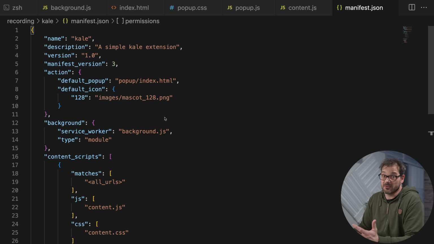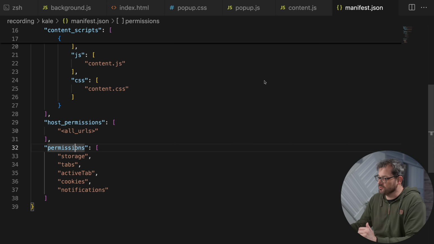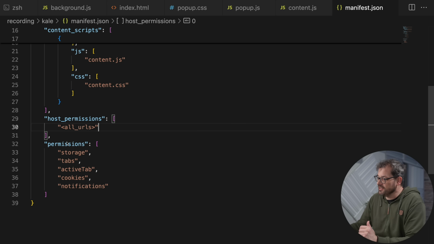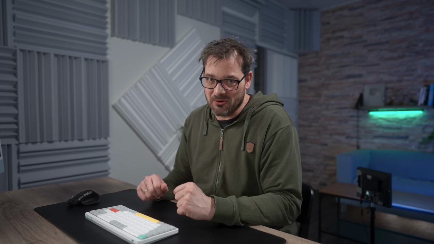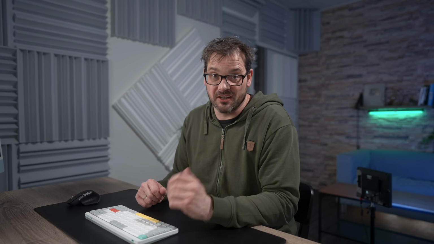In the case of Kale, it's a Chrome extension. There you have to specify these permissions in a so-called manifest file. This is what that file looks like. As you can see, it's a JSON file. And if I scroll down, you see the permissions right here. So this extension has permissions to do stuff with storage, tabs. It can see the active tab. It can deal with cookies and so on. As you can see, browser extensions have quite a bit of power, so they can pose a security risk. Be careful what you install.